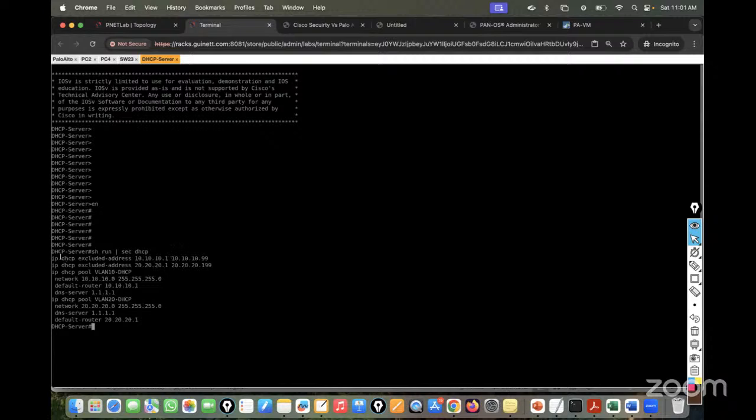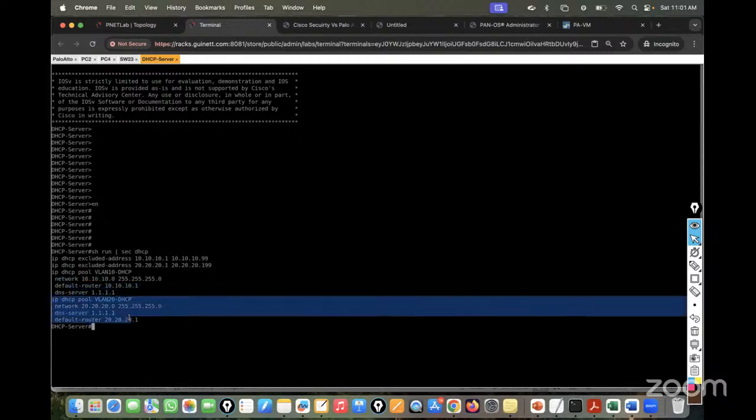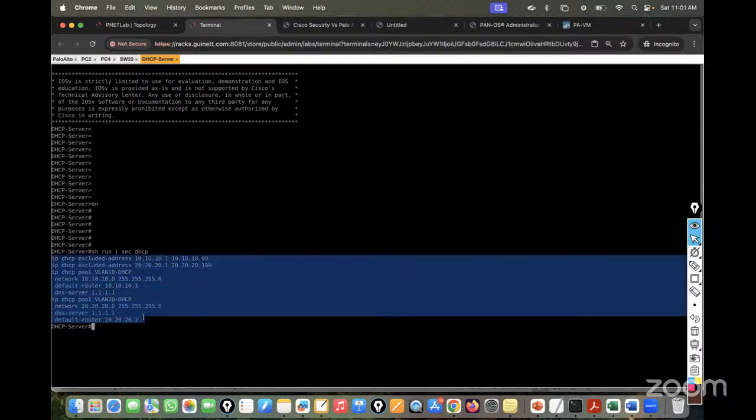So we excluded some IP range from .1 to .99 from the first network. For the second network 22, we excluded up to .199. And we created DHCP pools for the VLANs and assigned this network. This is the default gateway and DNS server. Similar for VLAN 20. So this is the DHCP configuration we have done on the DHCP server. This is a router, so you can configure your router with the same DHCP configuration.